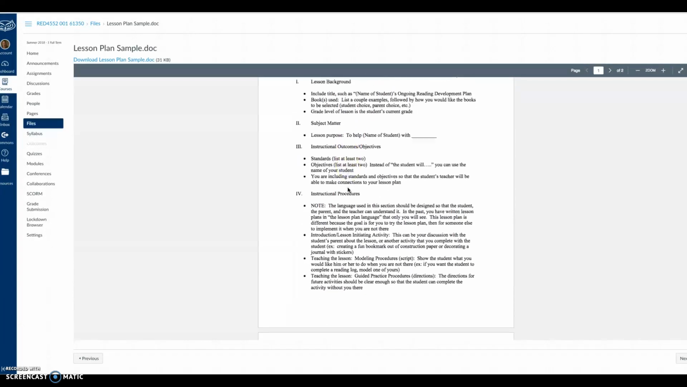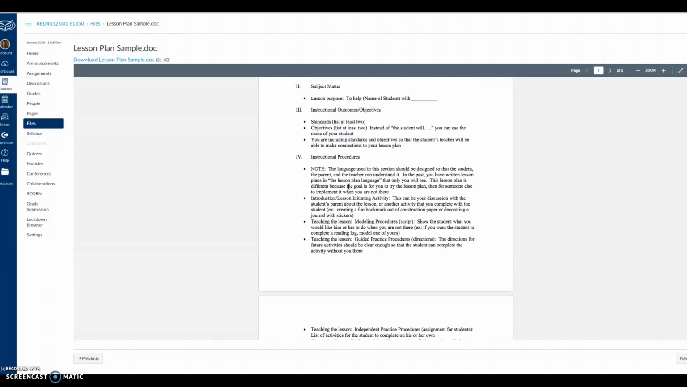Your instructional objectives and outcomes are going to be the same as any lesson plans. You'll have your standards listed, and I think the last time we met, we talked about one standard being okay because they're so specific. And then, of course, your objective, and the connection from those two to your child's needs and weaknesses.